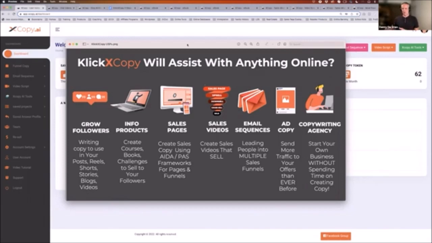So everyone that's familiar with internet marketing, you want to grow your followers, whether it's your email list, right? You want to have someone that's following you in order to sell them something. Then what it assists you with is creating an info product. That could be an ebook, that could be a challenge, that could be a course. I'm going to show you how to do that in the demo.